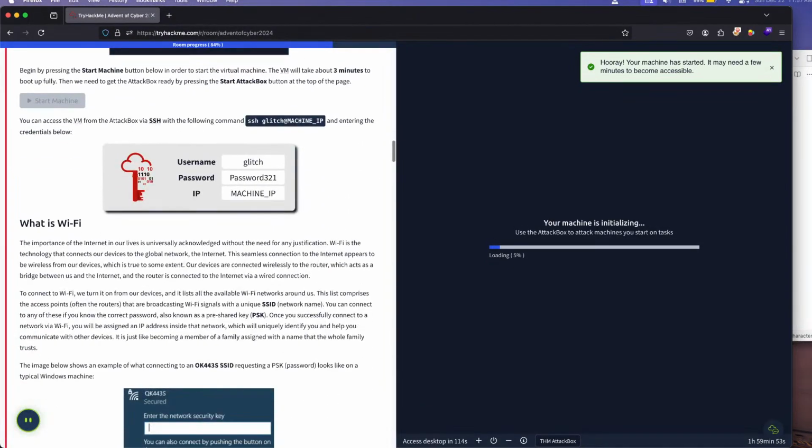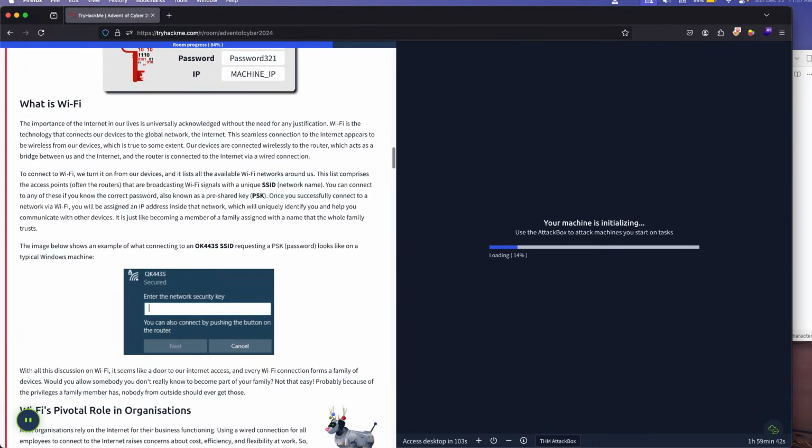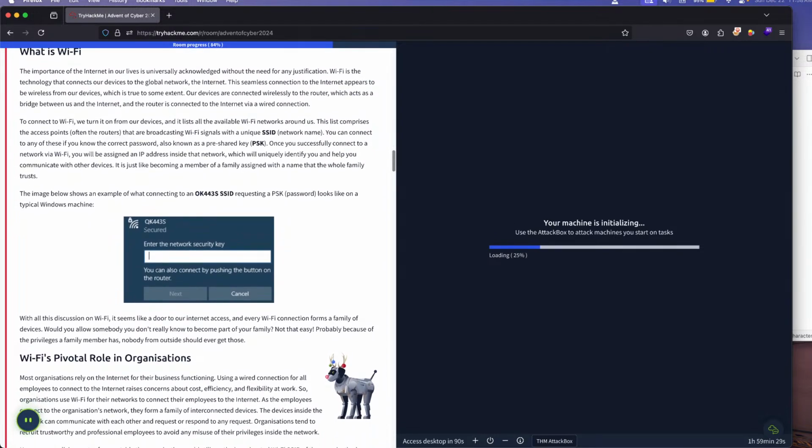What's Wi-Fi? The importance of the internet in our lives is universally acknowledged without the need of any justification. Wi-Fi is the technology that connects our devices to the global network, the internet. This seamless connection appears to be wireless from our devices, which is true to some extent. Our devices are connected wirelessly to the router, which acts as a bridge between us and the internet, and the router is connected to the internet via a wired connection.